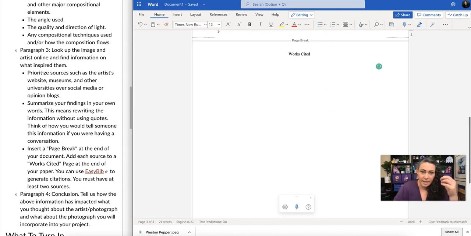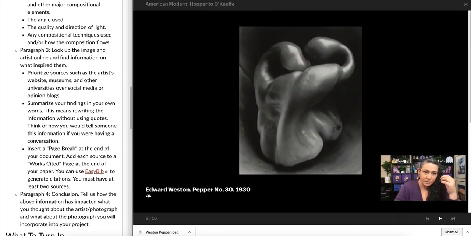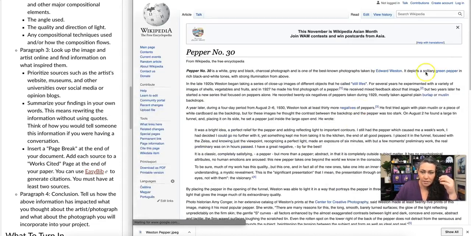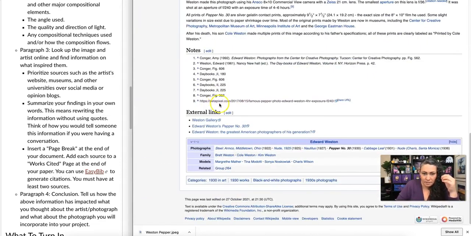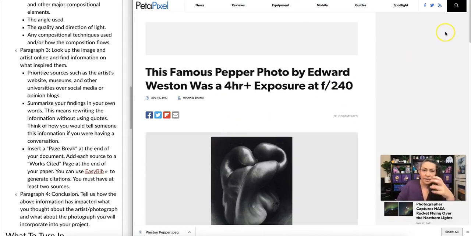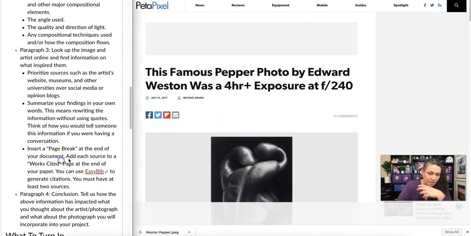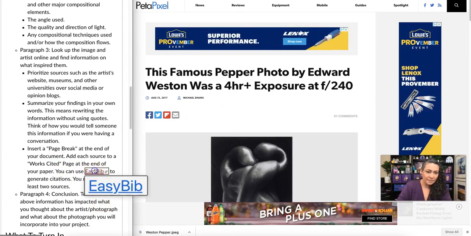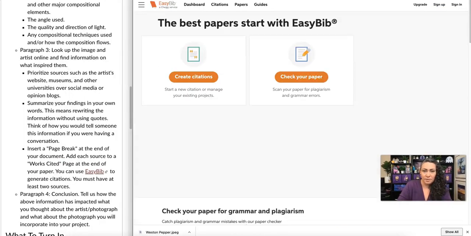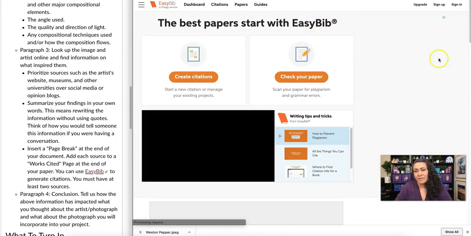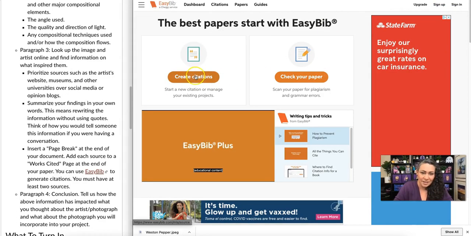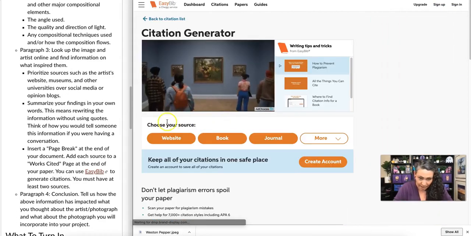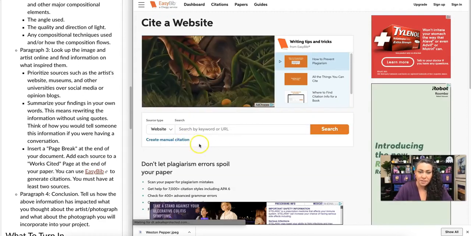All right, so let's say that I wanted to, actually let me go back to this Petapixel. That's a good one. So we want to go ahead and cite this website. So what I'm going to do is I'm going to use EasyBib, which is a bibliography generator, basically. So let me open this. I'll pull it in over here. And this helps you create citations. So let's go ahead and click on Create Citations. And first you're going to choose your source. My source is a website.